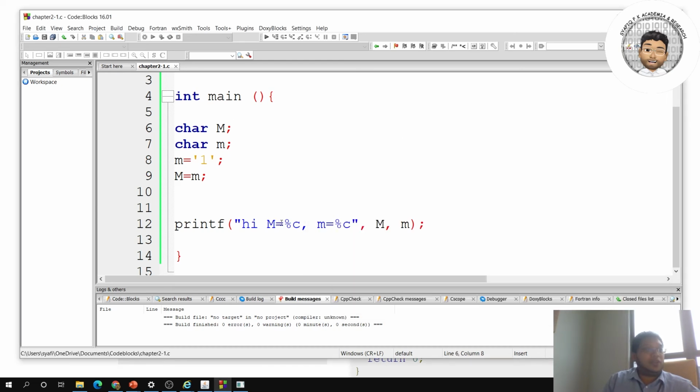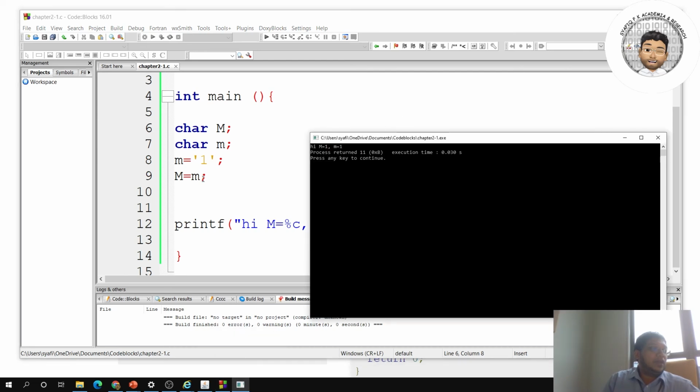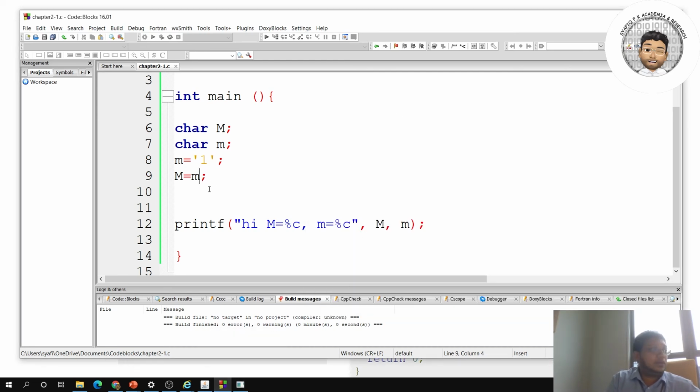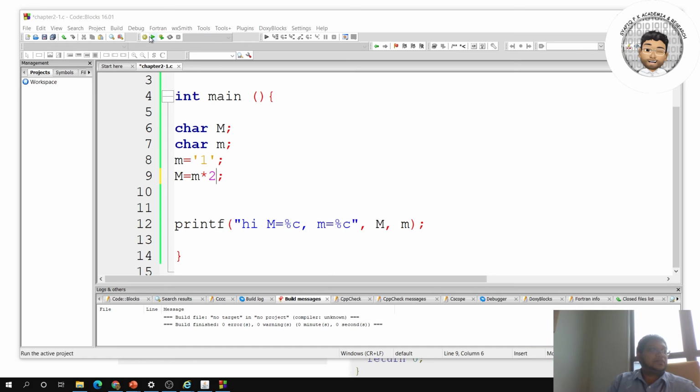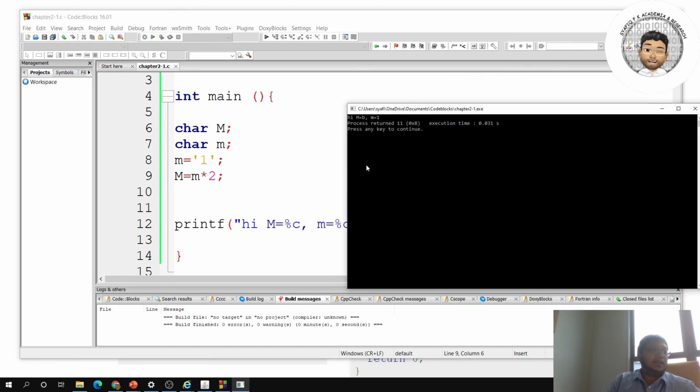So what happens when you do it with a character? For example, m equal m plus m. Let's make it m times 2 now. So what will happen here? Let's take a look. Here you see m equal m times 2 becomes b. Why the hell is it b?